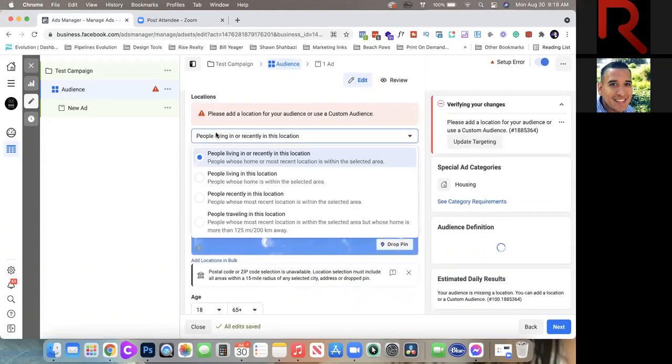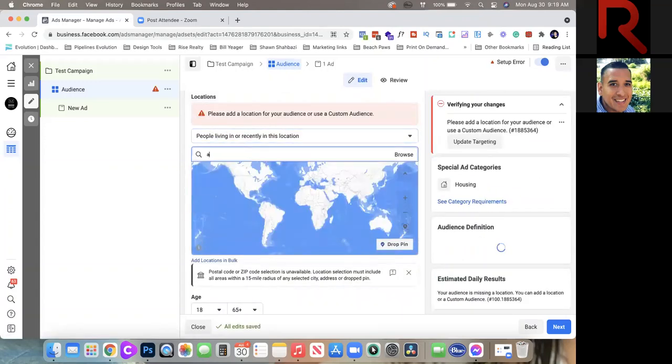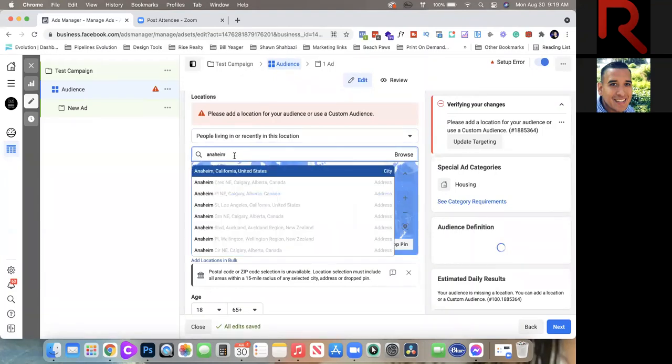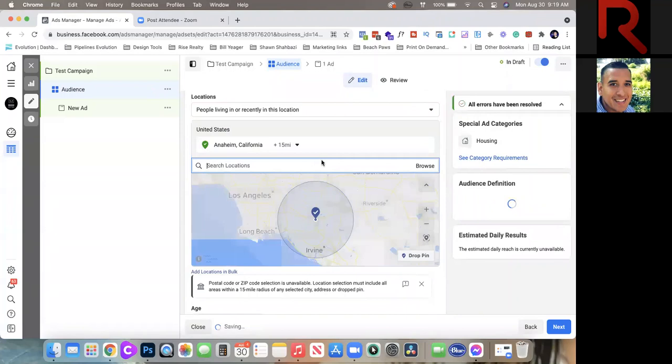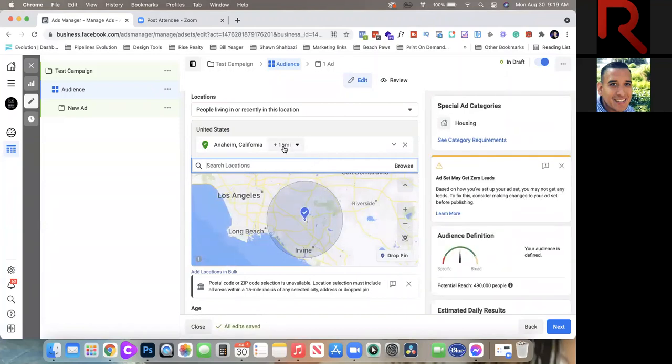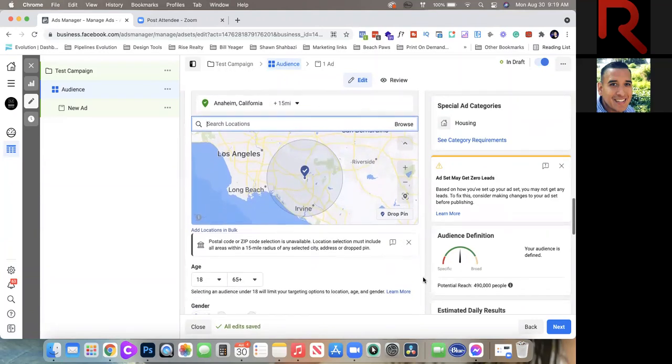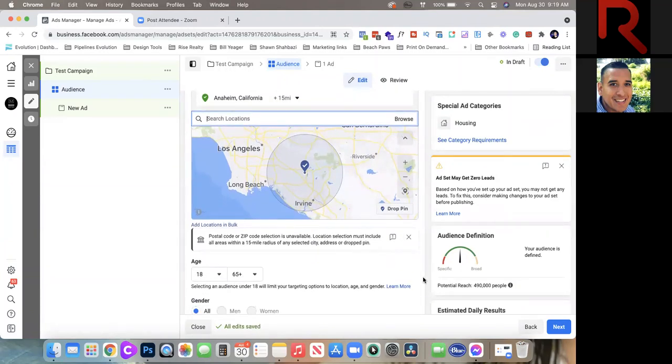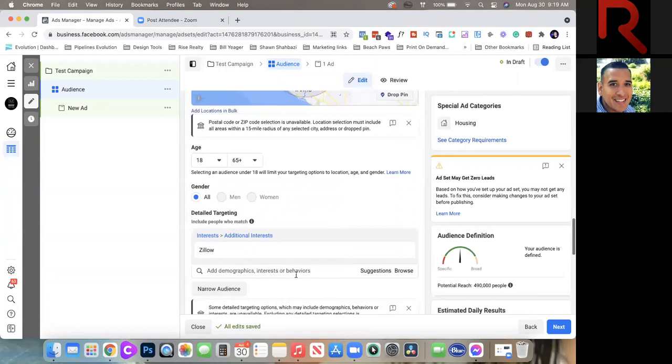Right now I'm living in, let's say, Anaheim. That's where I'm located right now. So we're going to go to Anaheim. Now it gives me a 15-mile perimeter, so that's an audience of 490,000 people. It's a decent sized audience. Facebook likes it between about 1 million to 3 million. So as you add in more interest, that number will go up.